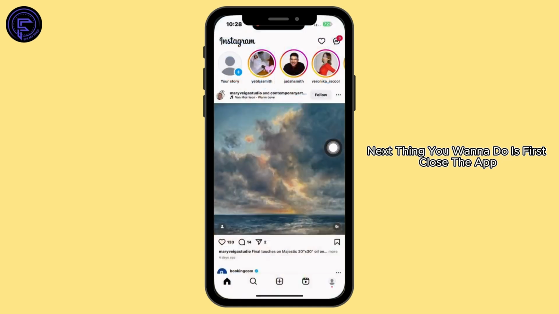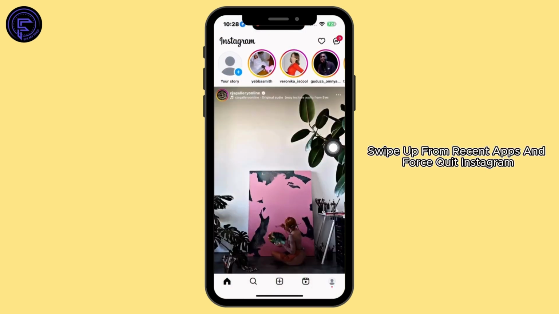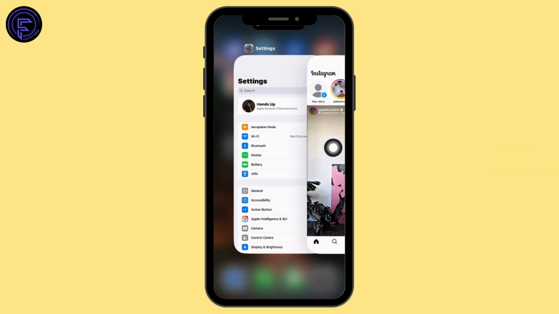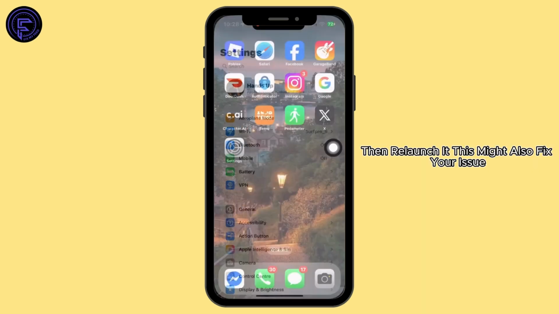Next thing you want to do is force close the app. Swipe off from recent apps and force quit Instagram. Then relaunch it. This might also fix your issue.